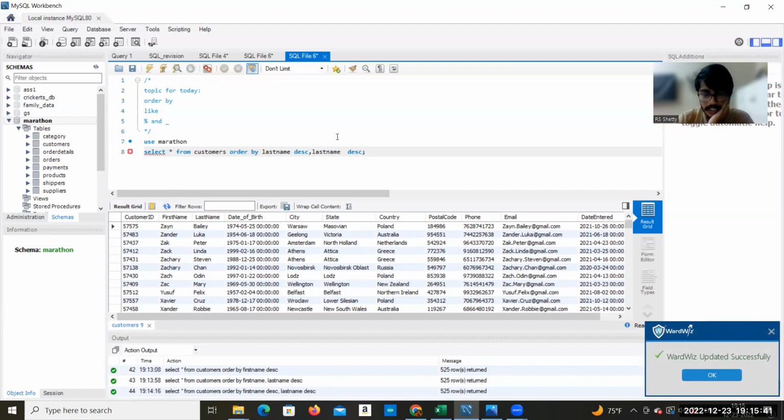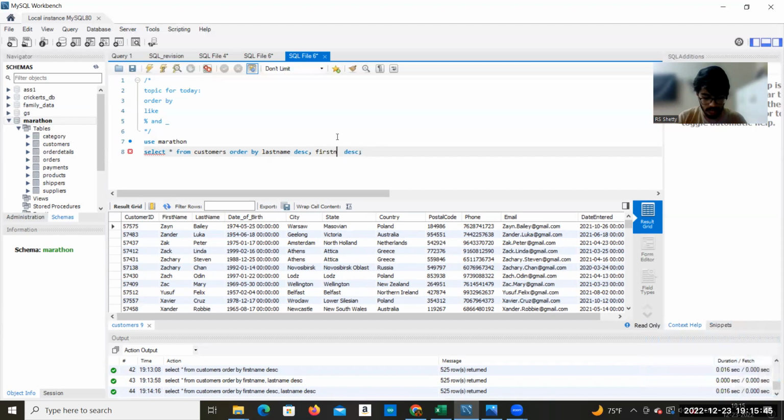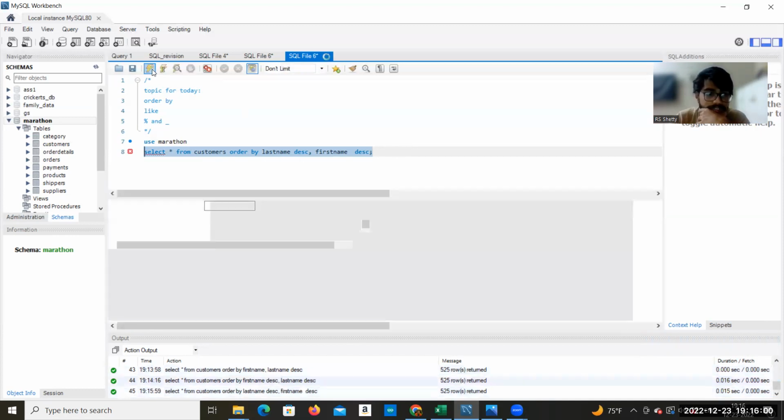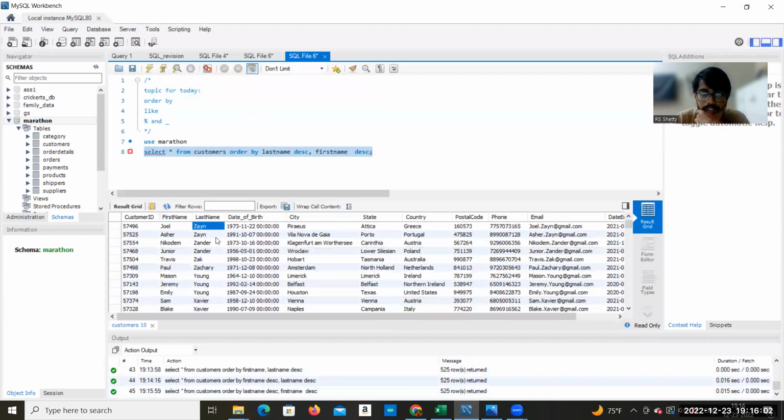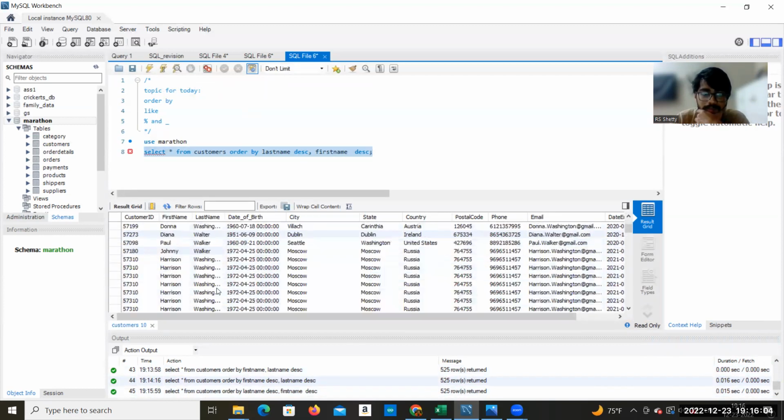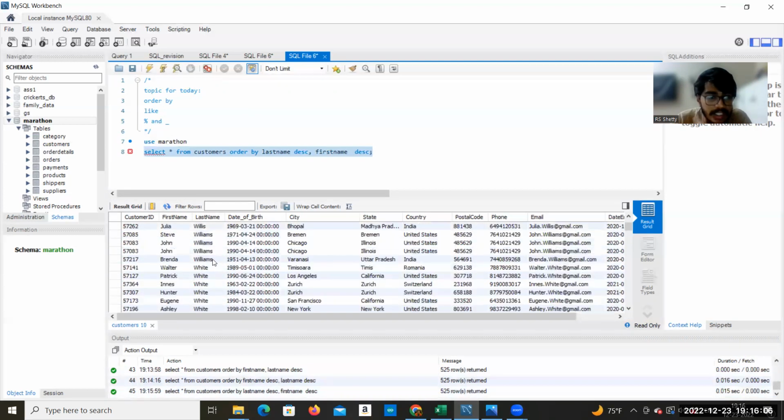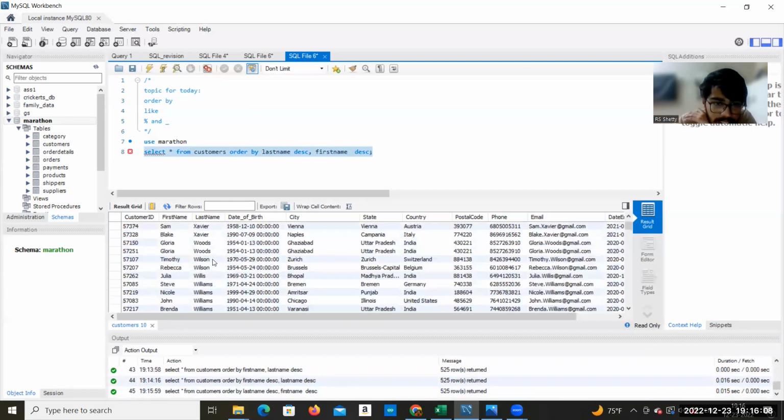So if I do this, sorry, first name. If I run this, now the data will be ordered on the basis of last name, and where the last names are similar, it will take first name as a deciding factor to order it. Look, it got ordered according to the last name. Now look over here, this is actually a good example.